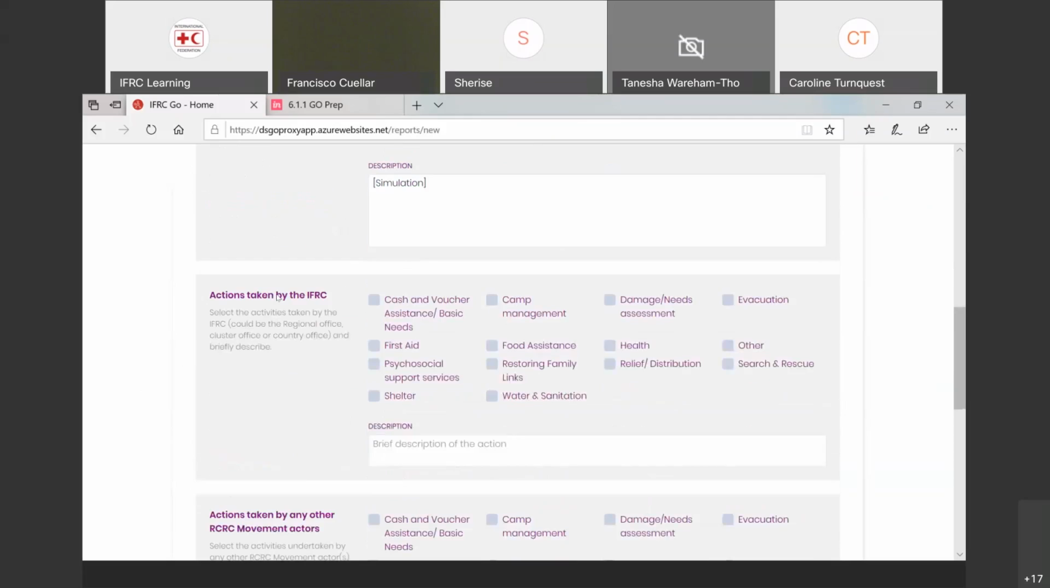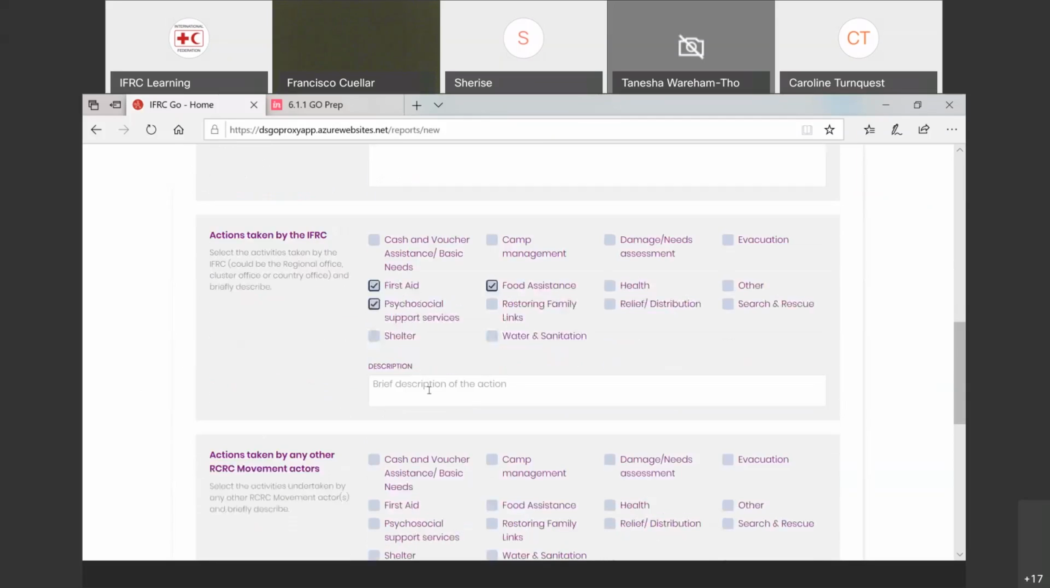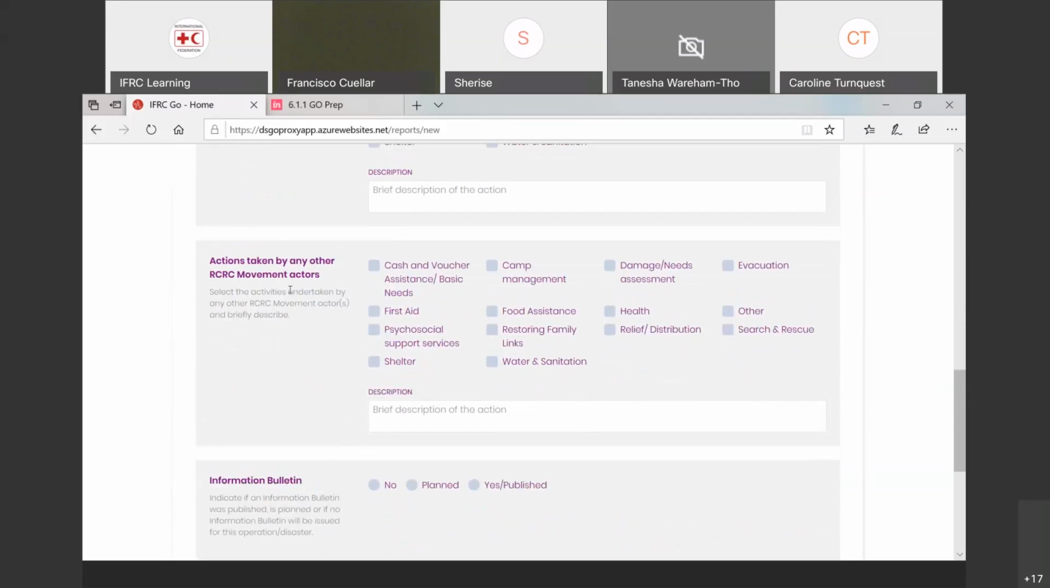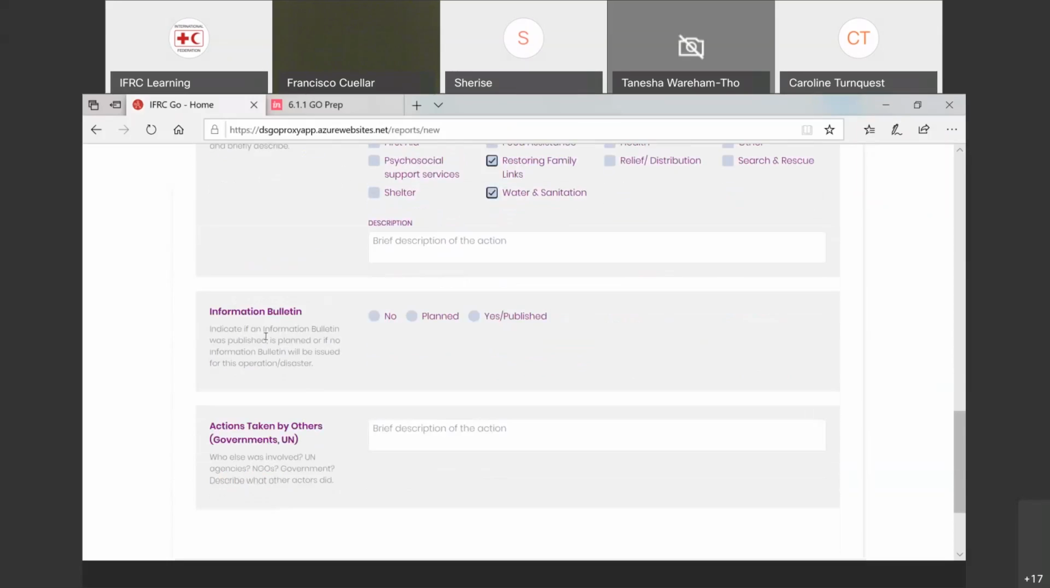Actions taken by the IFRC. Okay, first aid, psychosocial support. You can also describe here, in case you click on other, what other type of actions the IFRC has taken, by other movement actors, for example. Okay, and is there going to be any information bulletin released soon? No plan or yes?